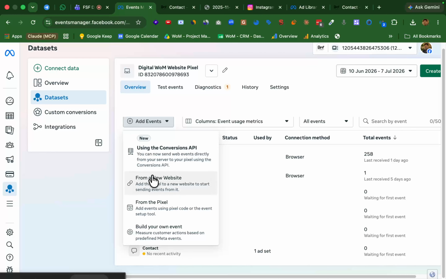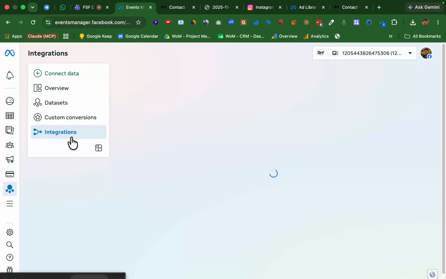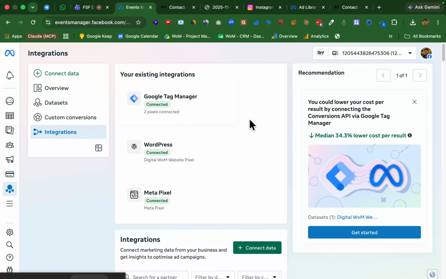This is slightly more advanced and technical, so I don't want to go into that. If you are setting up a new website, you can do this. If you already have the pixel, and the pixel is nothing but a code, then if you go to the integrations here, see, I have connected my WordPress website and my Meta pixel.